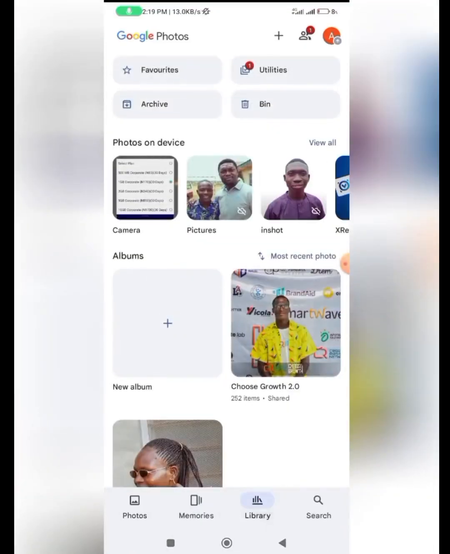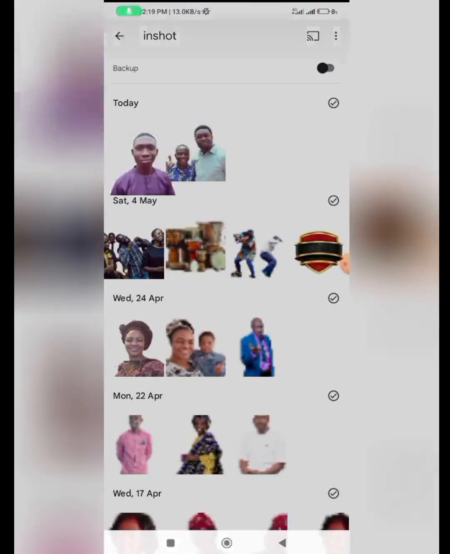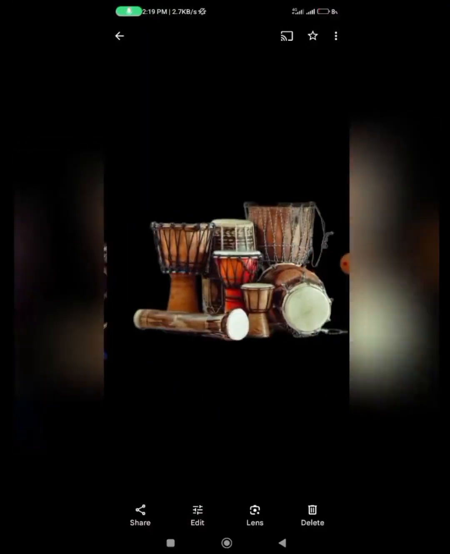This is Inshot. Can you see that? These are a few things I have removed with Inshot actually. These are a few pictures I have used Inshot to remove the background.